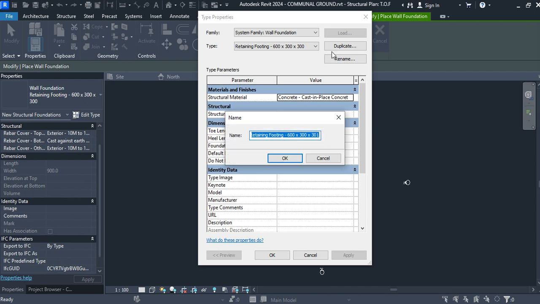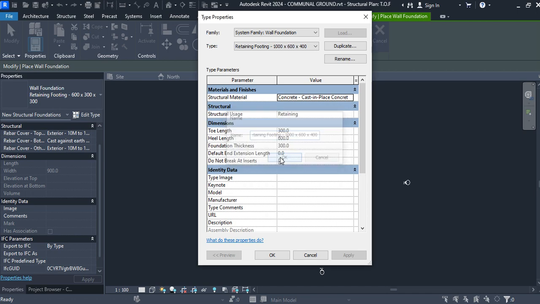duplicate. So we could change it to 1000 by 600 by 400. Then okay.